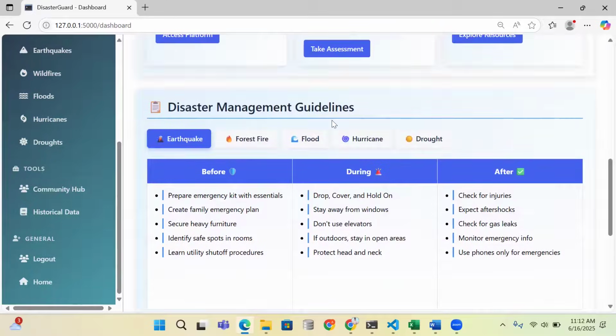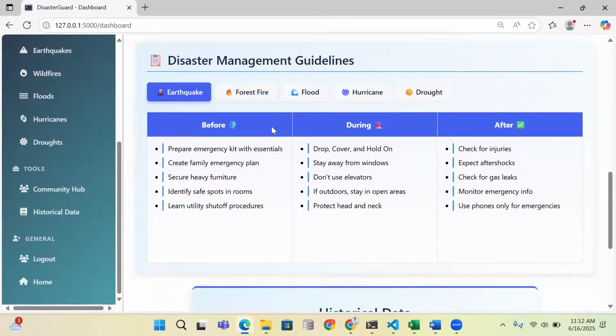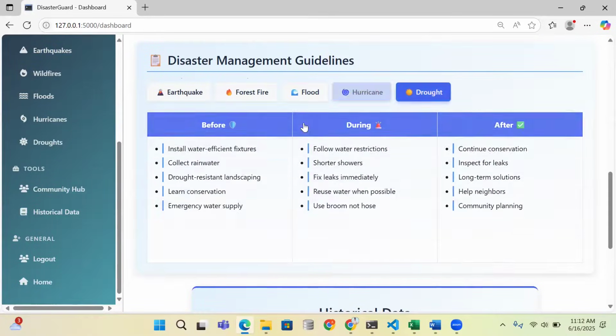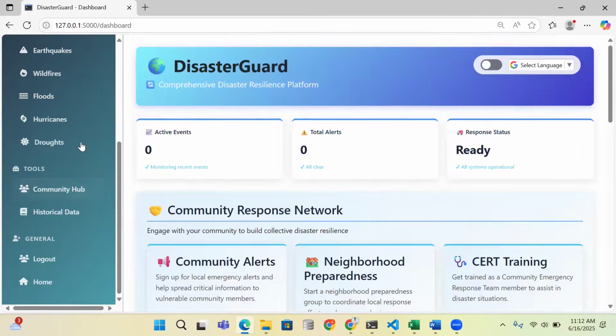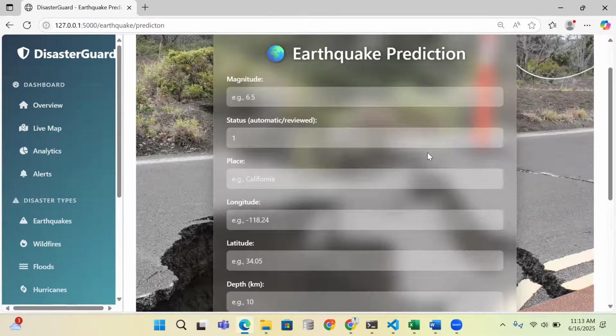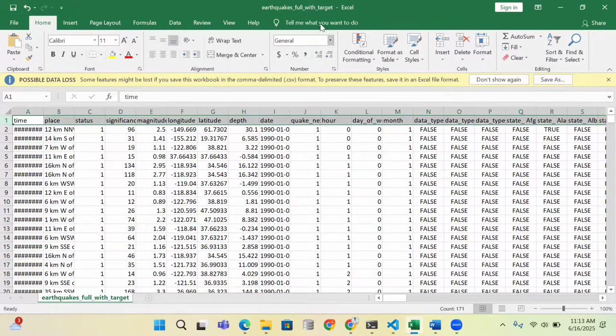And we have disaster management guidelines. Here is what we need to do before the disaster, during the disaster and after the disaster. We have five different types: forest fire, flood, hurricanes, drought, like that. This is the main thing, the disaster type. So this is the earthquake page. Based on the input, it will predict whether the earthquake will happen or not and what the level is. So this is my earthquake data set.